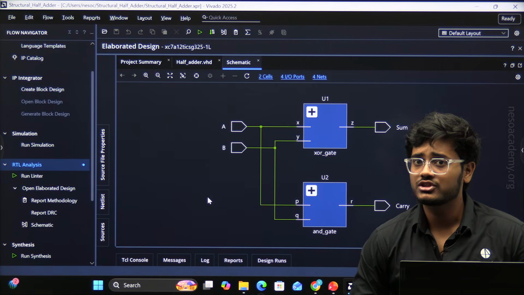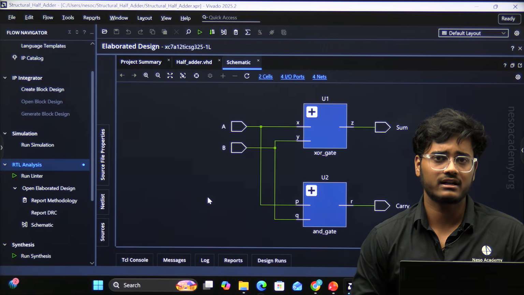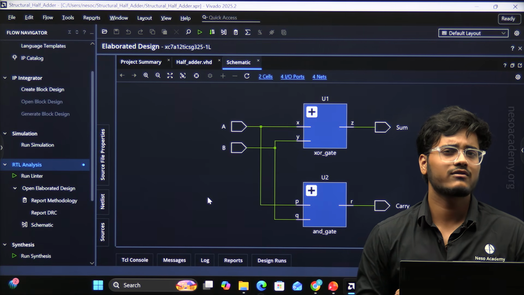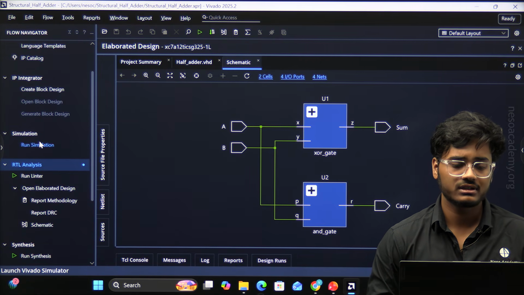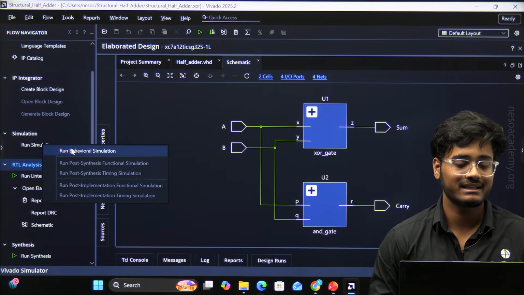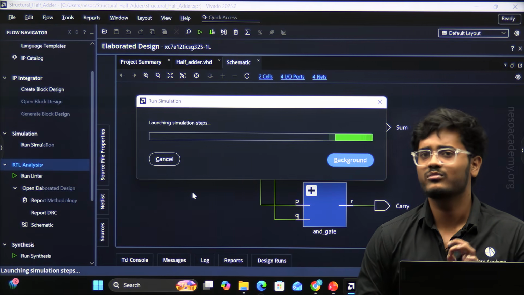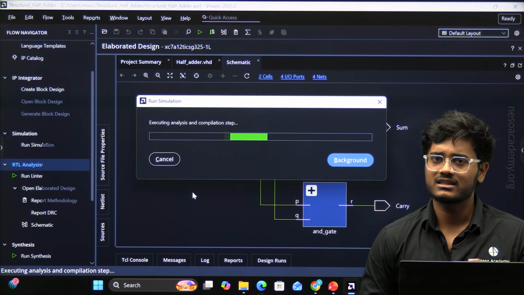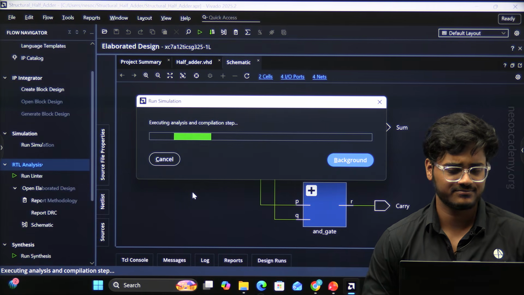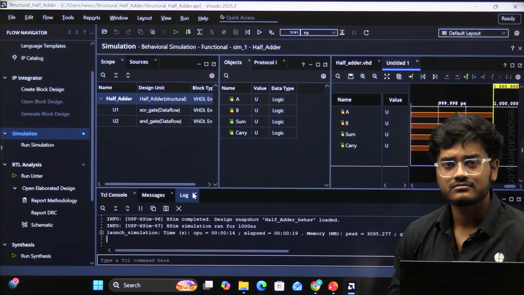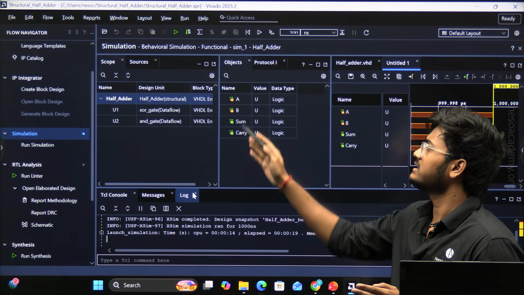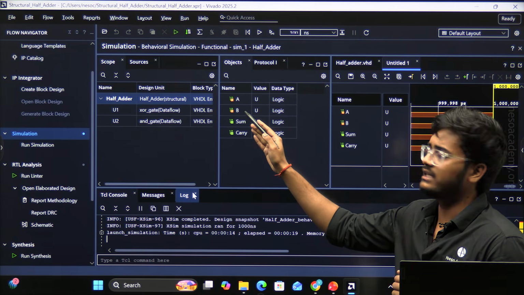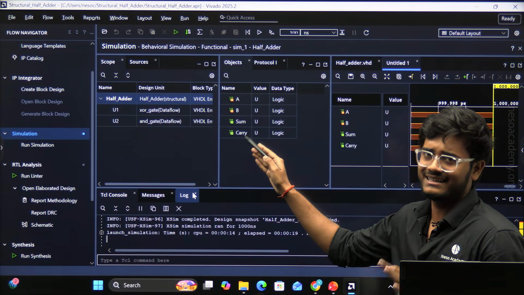Now, let's see the simulation waveforms for this half adder code in order to see whether our code is correct or not. For that, go to Simulation, click on Run Simulation and select Run Behavioral Simulation. It will take some time, just wait for a few seconds. So, this is our simulation waveform window, and here we can clearly see the two inputs A and B and two outputs sum and carry.